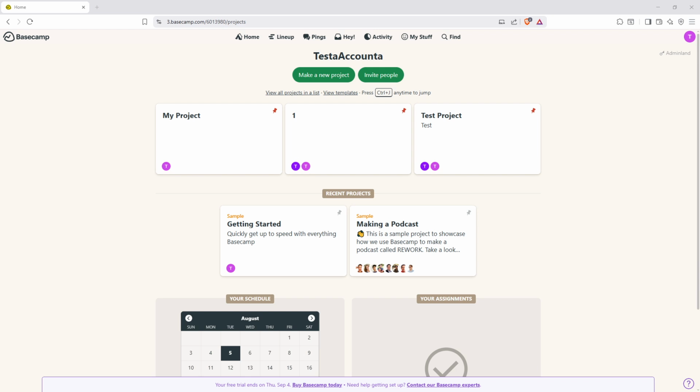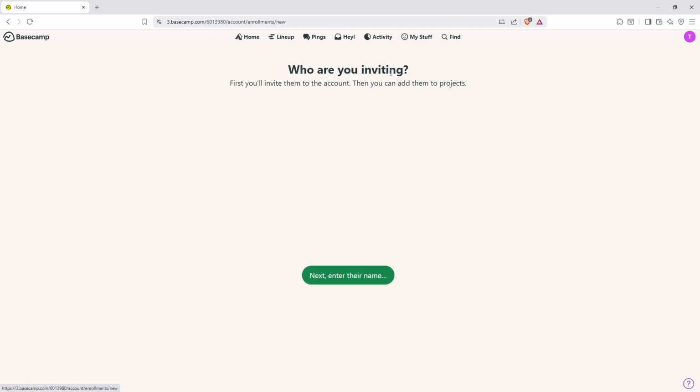First things first, you'll need to log into your Basecamp account. Once you're in, you'll find yourself on the home screen. From here, look for the option that says Invite People. This is your gateway to adding new collaborators to your Basecamp environment.